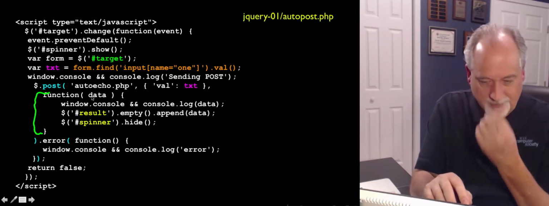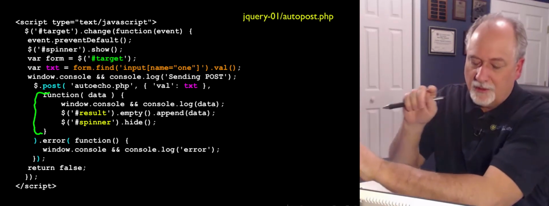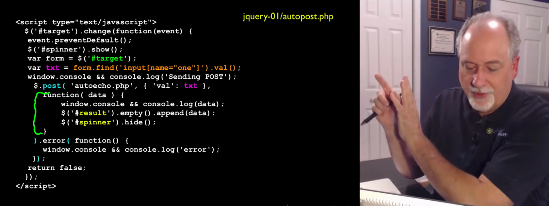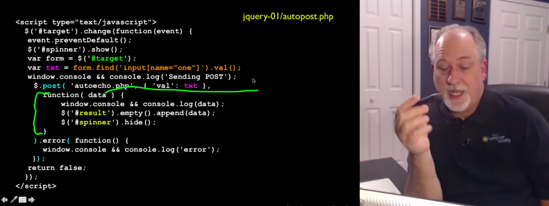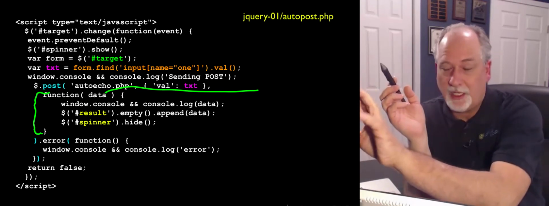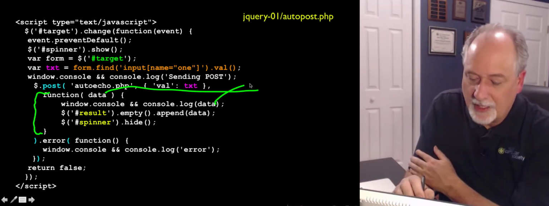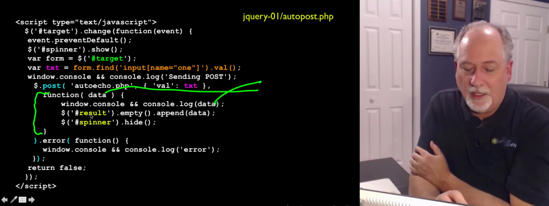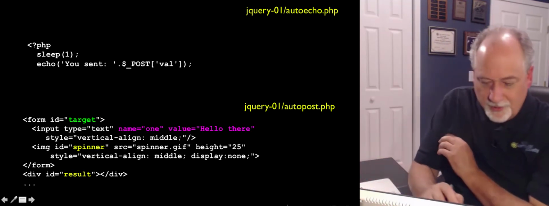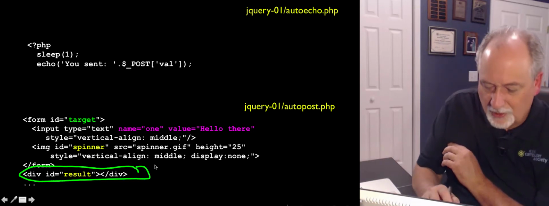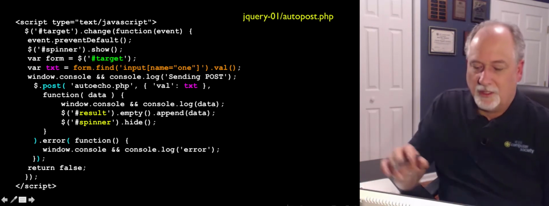And when the data, so it's going to, in the background, post the data with val equals whatever that value is to echo.php, and then data is the response. So data, remember, it's a request response cycle. We send post data in, we get a response back, and it's in this variable data at this point. So then I'm going to console log the data, and I'm going to take the result, and result is this empty div. It's an empty div just to place a currently empty space, okay?